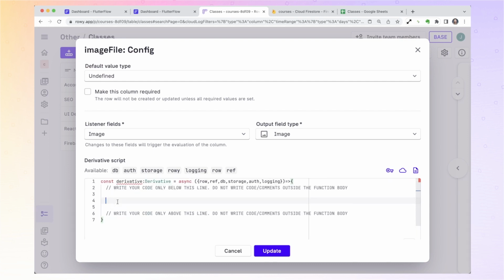All right, so now how do we get that reference? Well, you can see that we've got this async function right here. And right before this, we're just saying that this is of type derivative. That's just a type that Rowy has set up. And inside this async function, we're passing in this object, and we have a bunch of helpful things that we can use.